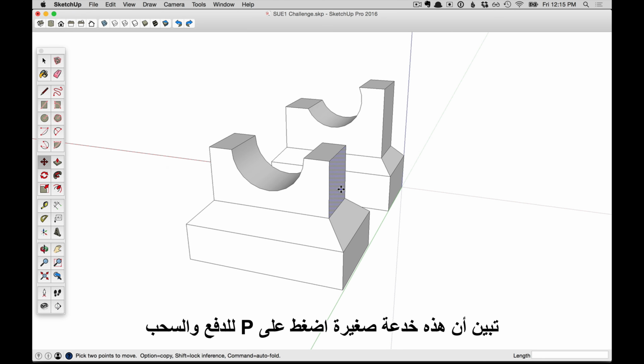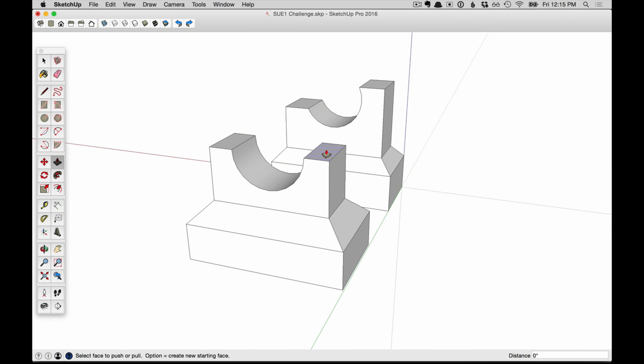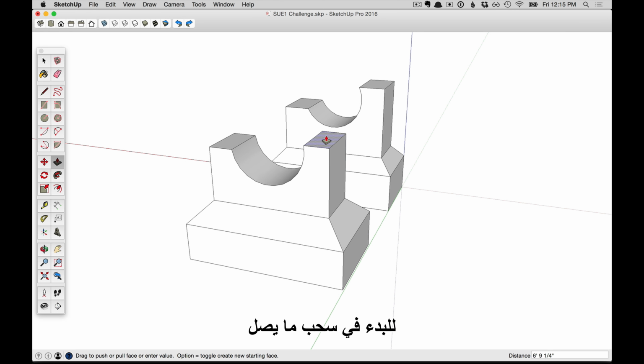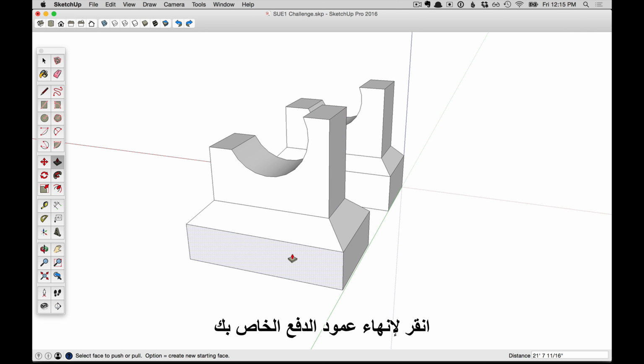Turns out this is a little trick. Press P for push-pull. And on the Mac, press the Command key. On a PC, press the Alt key. And keep that held down while you click to begin push-pulling up. And then click to finish your push-pull.